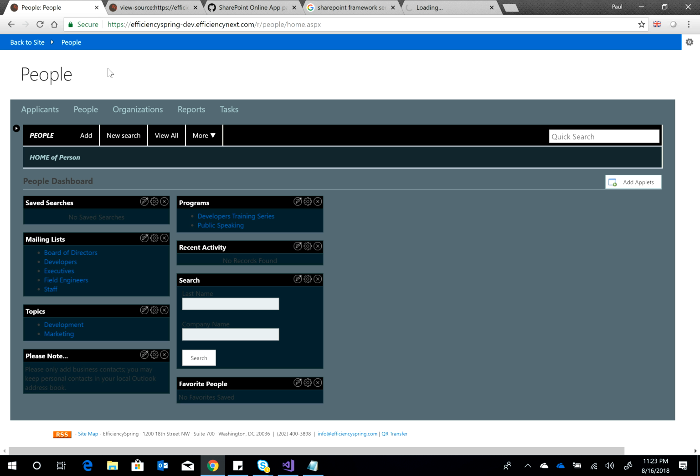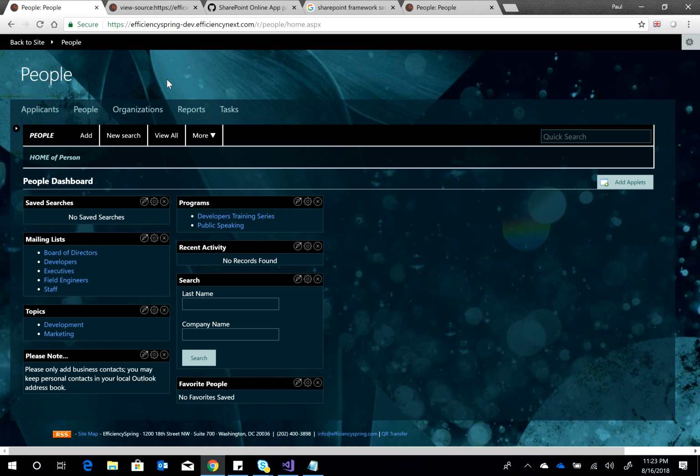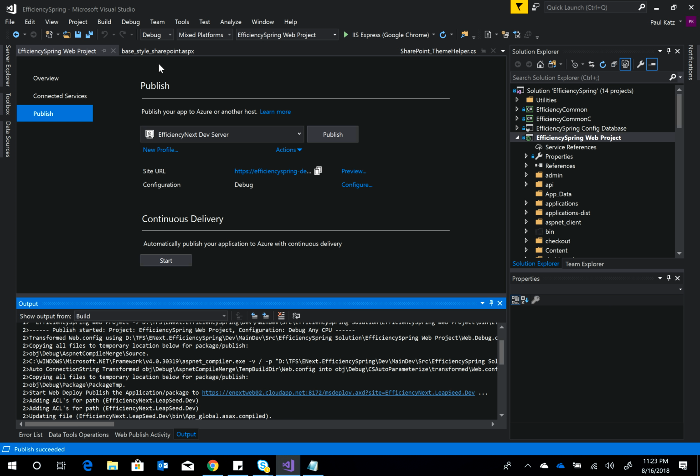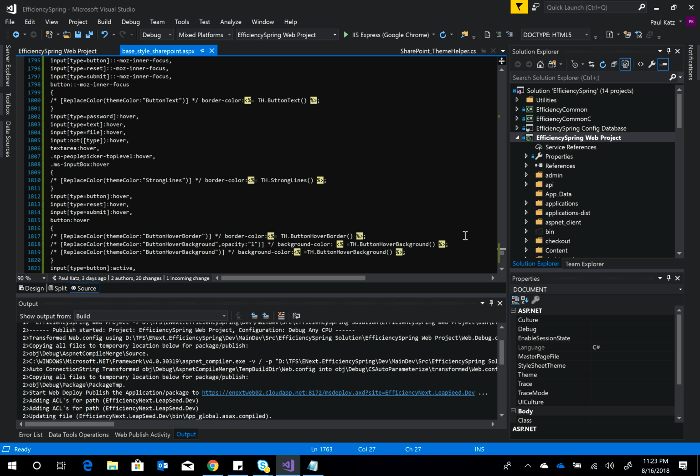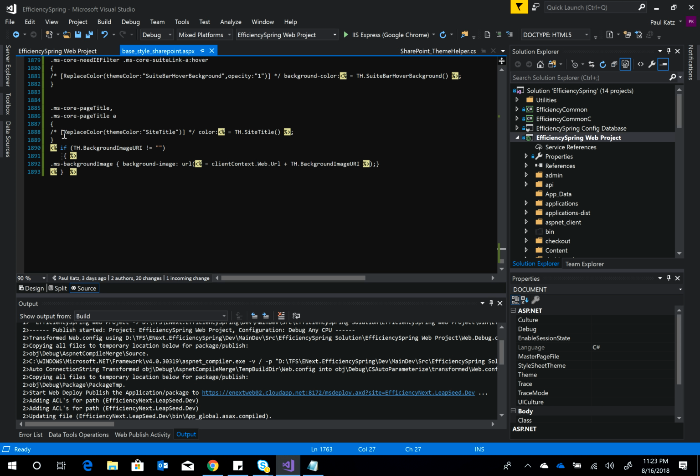So it just published out there again. What I'm going to do is a hard reset of the style sheet now. And there it is. Now we have the background image. We have all the links in their proper coloring. The background image was actually kind of interesting. That is also available from the ThemeHelper. So at the very bottom, I just have an if statement that says, if the background URI isn't empty, then render that in there. Client context web.url to get the full URL.